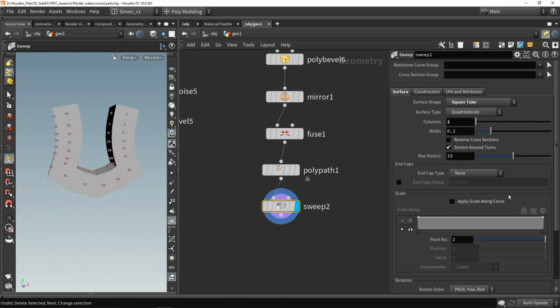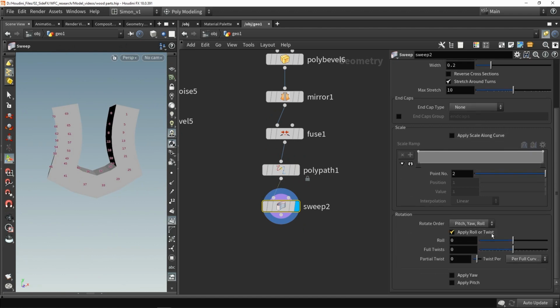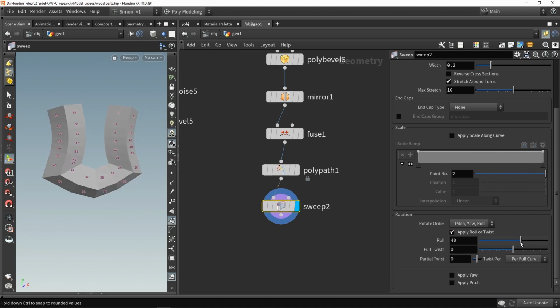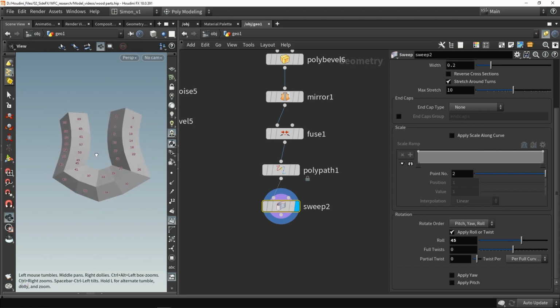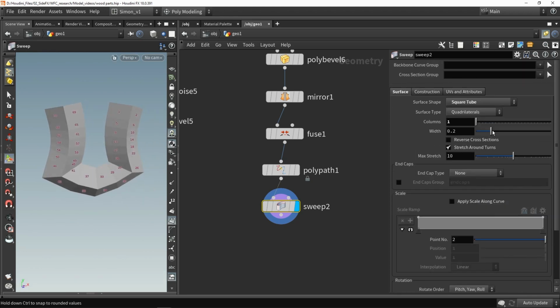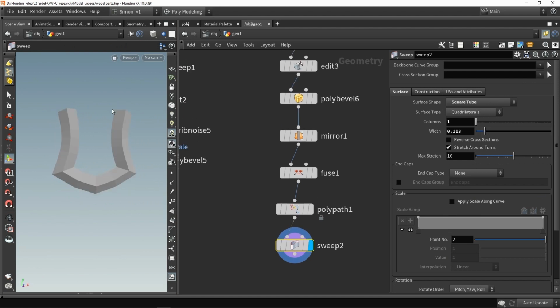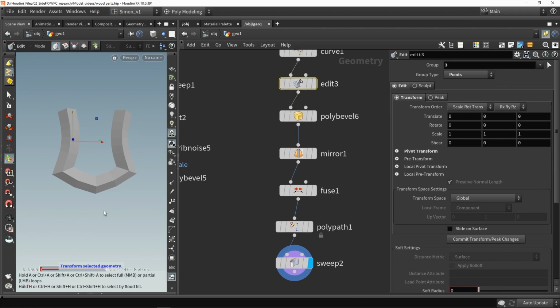Now further down here in the sweep, let's scroll down to the roll or twist, and we can basically roll this shape into this, for example. So probably it's 45 degrees, so we have this shape. We can also play around here with the scaling, so maybe I want to lower this a bit. And if you're not happy with how it looks, you can just go back to the edit node, and you can grab these points and still edit the shape. You can play around with this. Can connect this as well. So we're working in a very non-destructive and more procedural way.